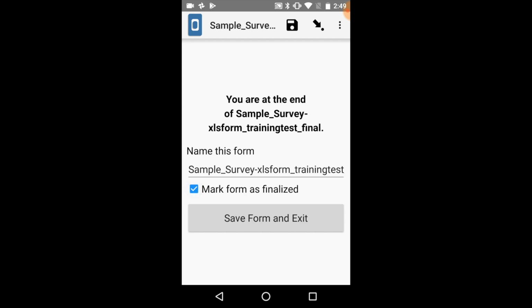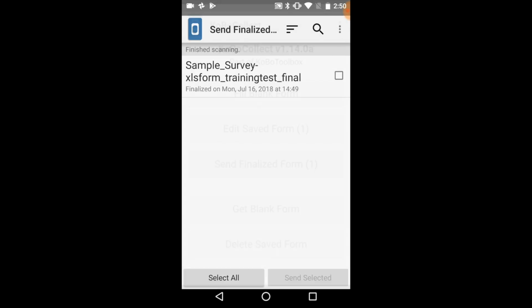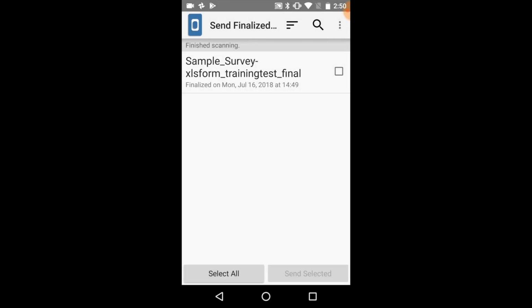You will want to go back to the main KoBoCollect menu, where you will see next to Send Finalized Form that there is a 1 in parentheses, or the number of finalized forms that you have completed. You will select Send Finalized Forms, and on this screen you can see the forms that have been completely filled out, marked as finalized, and saved to the KoBoCollect app. You can check each individual form that you would like to upload, or click Toggle All to select all of the finalized forms.